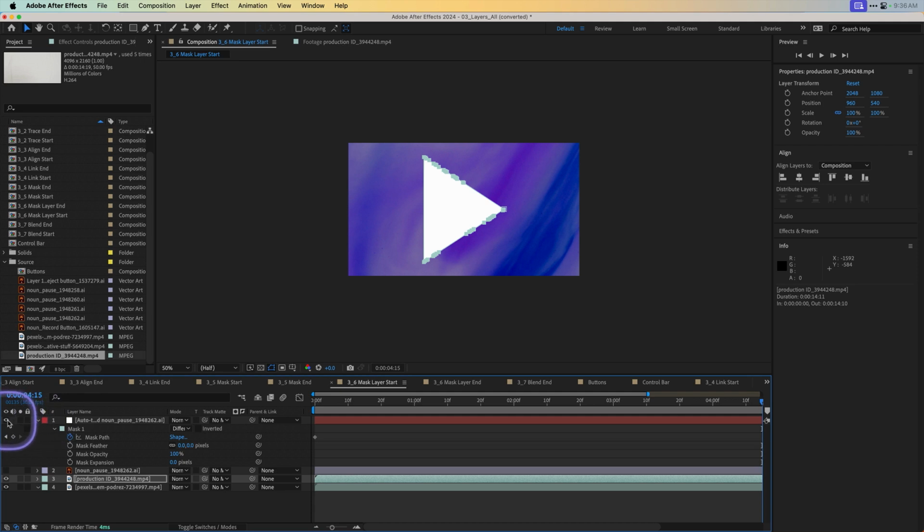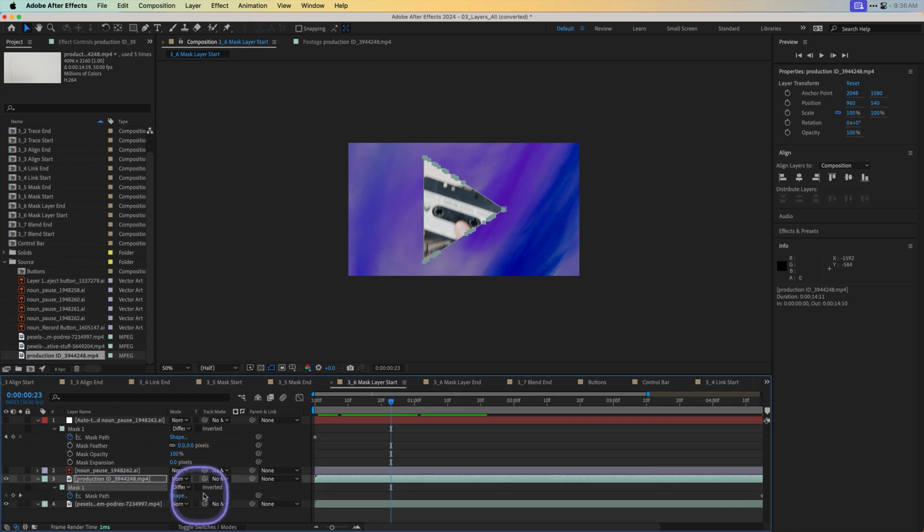Now we could turn off the mask layer and see what's inside. Well, so far so good. We've got our footage, but it's not exactly right. So let's tweak this a bit. What I can do is take a look at the mask. And I see the footage layer itself.